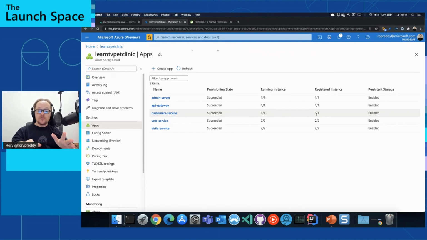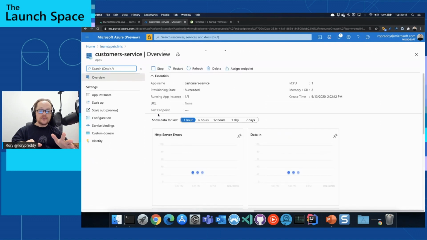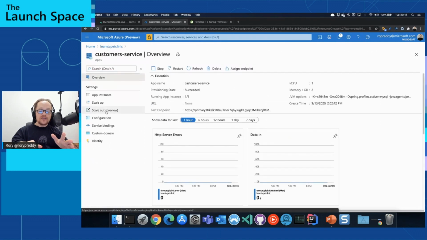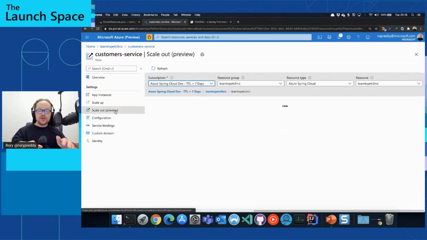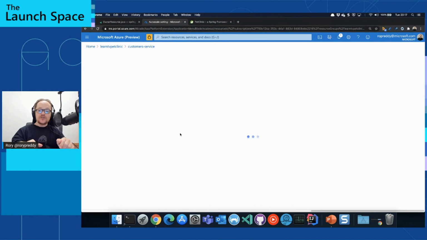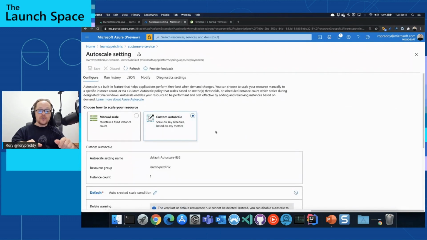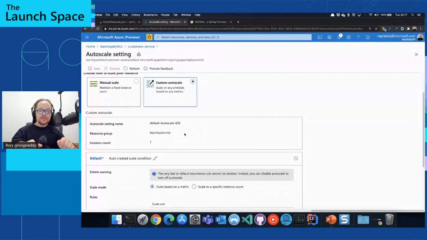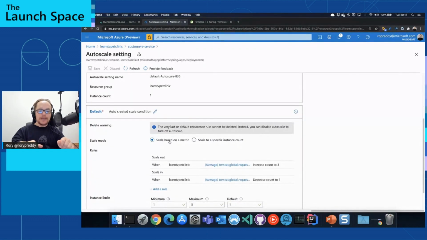You can see there, it's not really finished, the Autoscale. And I can go into my customer service, my scale out, which is in preview. And in here, you can see that I've got Autoscale enabled, and I've already set up my vet service and my visit service to have 2 instances because they're not really going to need to scale up as much as my owner service. And I've got my custom Autoscale on my customer service, and I'm scaling based on a metric.